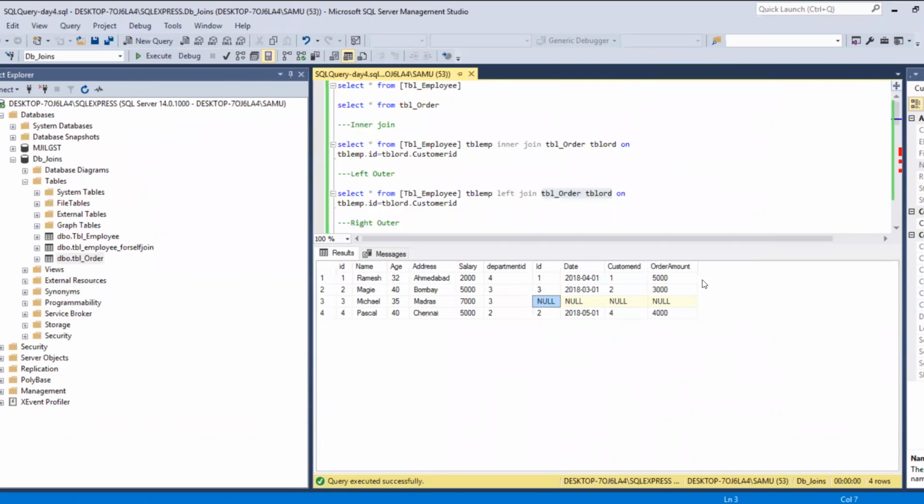But here in this case, I want all the employee details, even if there are no departments allocated to that employee. So for that, I have to fire a left outer join. I'll be showing all the employee details, and along with that, the departments which are allocated against an employee. It might happen that some employees are not allocated to a department, like in this case, Michael doesn't have any record in the order table.